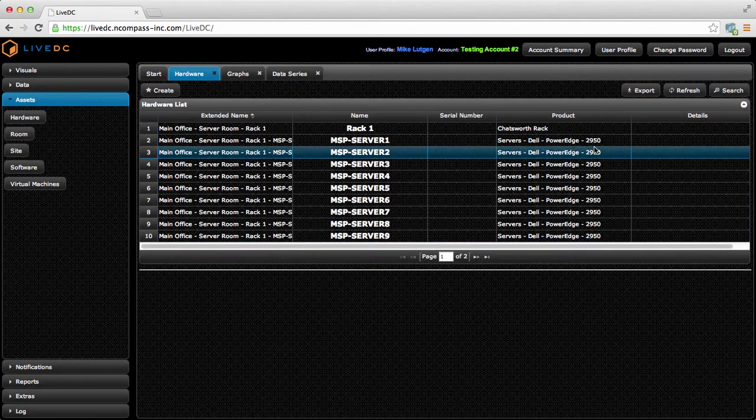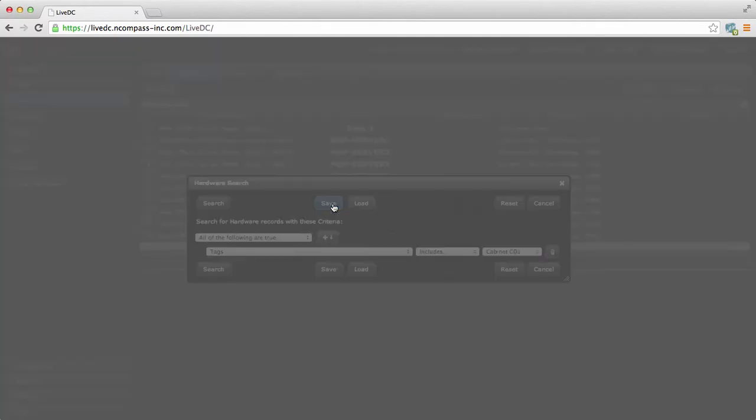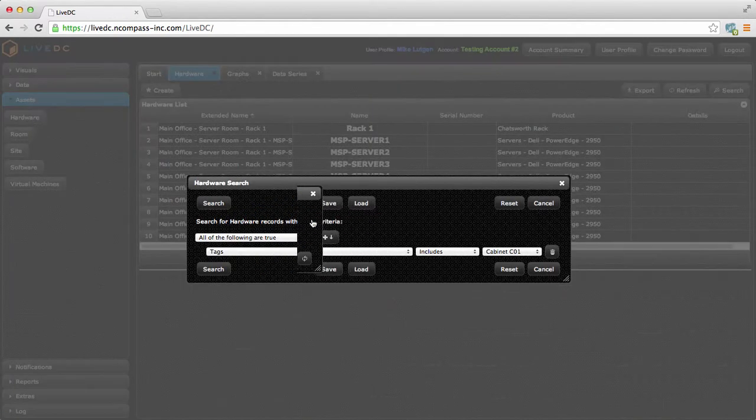One great thing that I can also do within Search is hit that little Save button. It's a great easy way to save searches that maybe took you a while to build, or that you run often, and you can also use them in notification rules. For more information on setting up notification rules, there's another video on our channel pertaining to notifications in LiveDC.